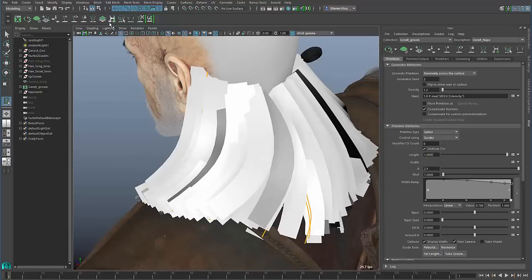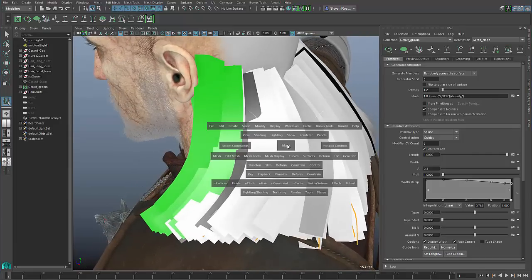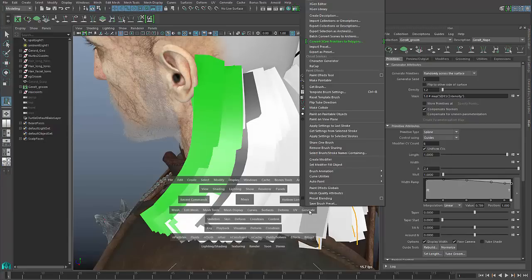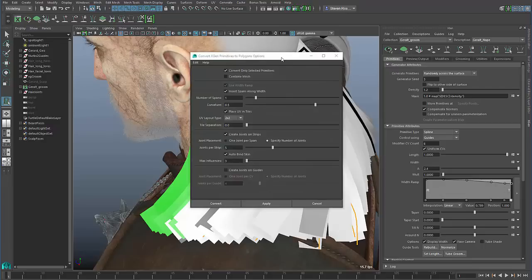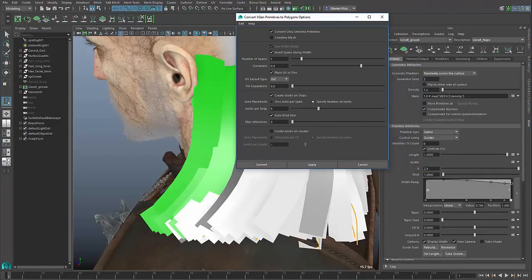With the selection tool still active, I'm going to grab a couple of these strips. Then I'll use my XGen conversion, which you can't see there because it's off screen, but here it is. Under XGen, we have Convert XGen Primitives to Polygons, and we have some very simple object options. The divisions along the length are controlled by what I mentioned before, the modifier CV count, but I have a separate control for the divisions along the width.